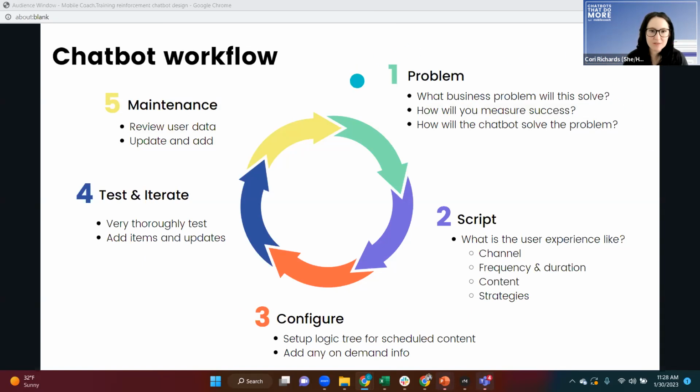And we start with the problem. So what is the business problem? I've harped on that a lot, but what are we trying to solve? We don't just want to do it because it's cool. We want to do it because it's needed. And then how are we going to measure success? What does a successful chatbot look like? What is it going to help us with, and how are we going to measure that?